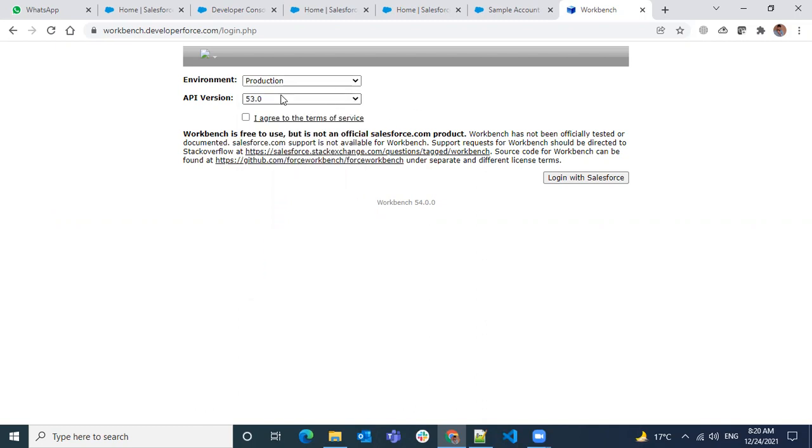I don't think there is much that you would need from the older ones. So by default, you will see the latest version. You just have to make sure you agree to the terms and conditions and log in. Then it will ask you for your username and password for your environment.